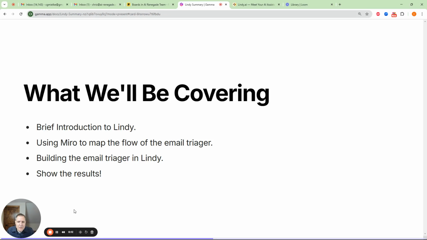I'm an AI enthusiast, and I wanted to bring you some details on how to clean up your inbox with the great AI agent called Lindy. You might have heard a lot about AI agents recently. Well, this one actually delivers, and it's a great tool to use to clean up your inbox and get that all squared away. So, here's what I'm going to be covering today.